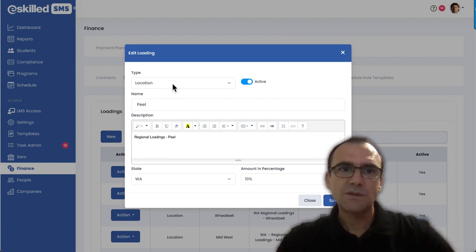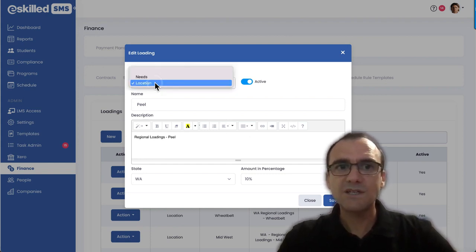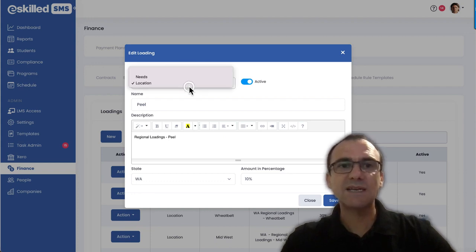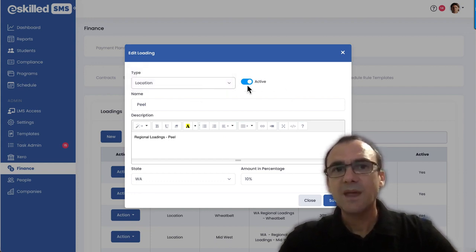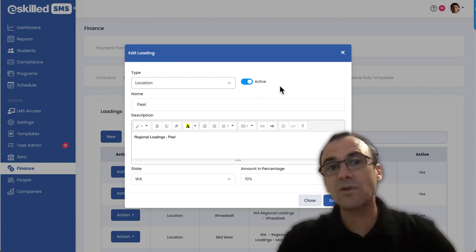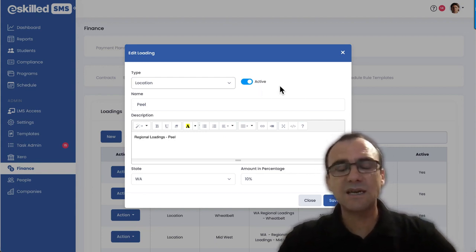So here we go. We're setting up a location loading. We also have needs loadings as well. In this scenario, this is a location loading. If it was a needs loading, you would select needs loading, of course. Once a loading is no longer active, you can set it to inactive. That way it won't show up in other parts of the system or on the enrolment, so no one can accidentally add an obsolete loading.